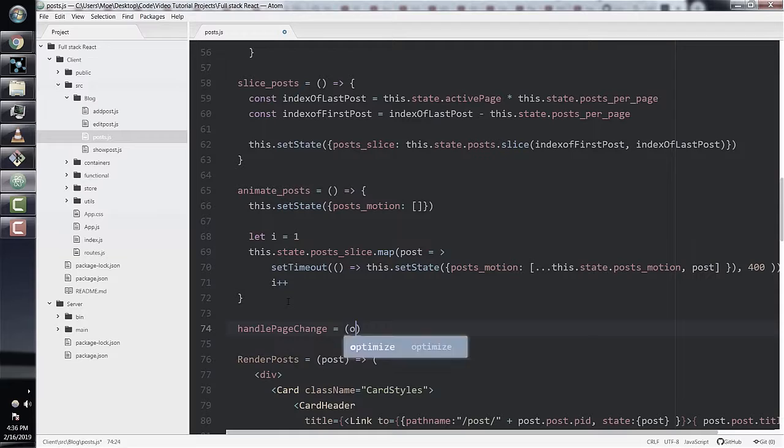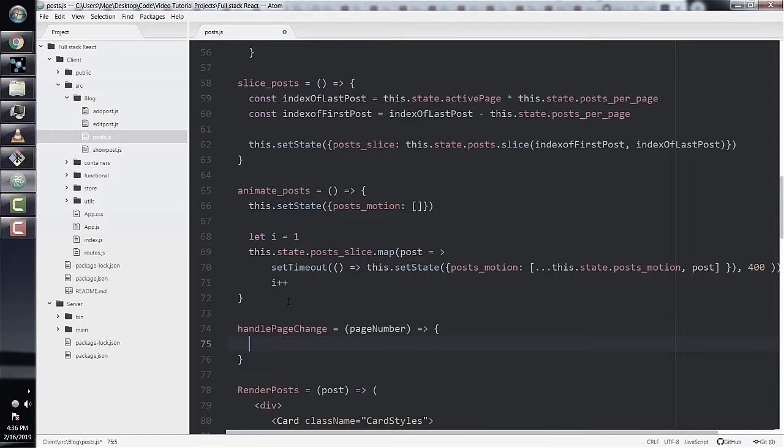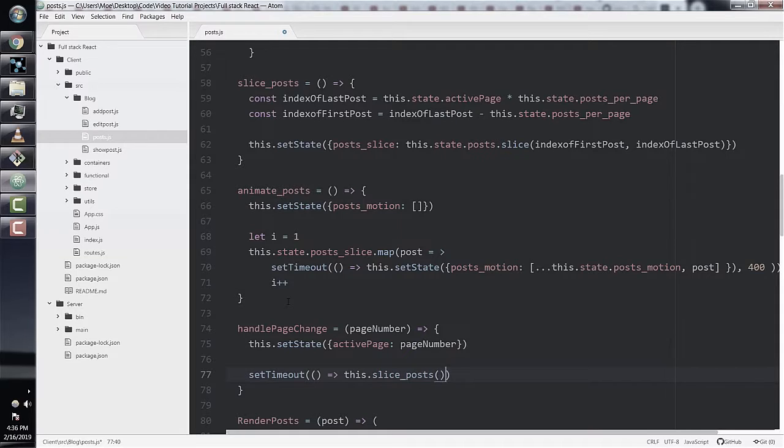And then after this, we need our handle page change function. And this takes page number as a parameter. And page number is a reserved word. This is essentially how we communicate with our pagination element to make sure we're getting the right page number. And then we just set the state of active page to the page number. And whenever a page changes, we want to also call the this.slicePost and animatePost functions. And we have to put them in a timeout because even though it's a very small time, it does take some time to add the post to local state and make the required calculations. So I found 50 milliseconds and 100 milliseconds to be the minimum time needed.